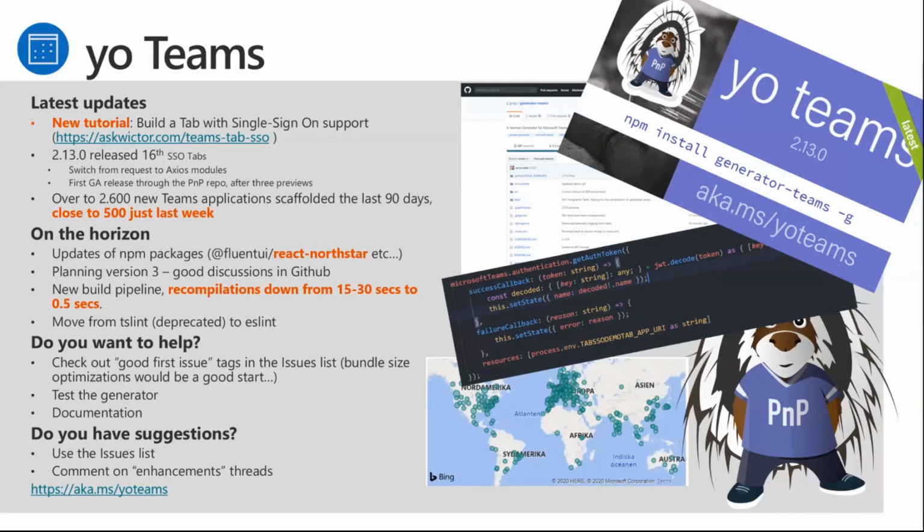What we're looking into at the moment is, of course, upgrading the NPM packages, and specifically Fluent UI to React North Star, which is the future of Fluent UI and Office UI Fabric, or whatever the name's going to be. So that's something we're experimenting with.